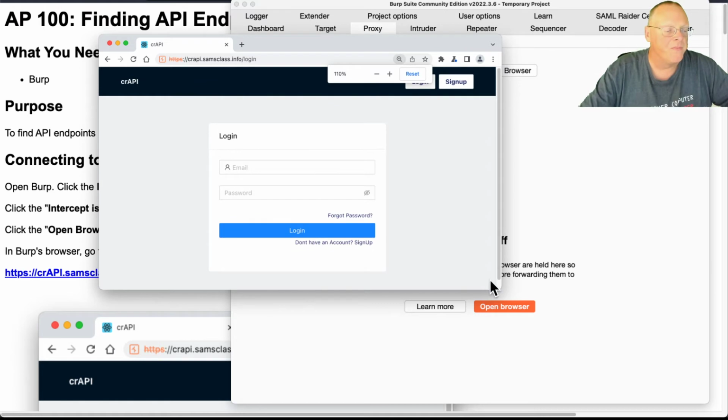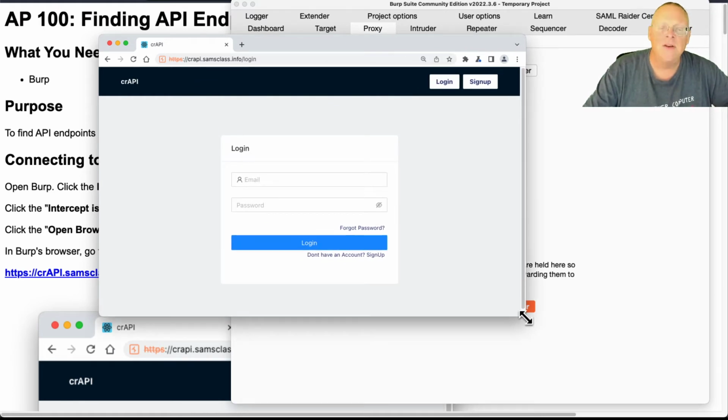So this is a very simple page that sells cars. And the only point of it is it has a few web type functions you can play with. So you can log in. But if you don't have an account, you can sign up. So let me sign up first.